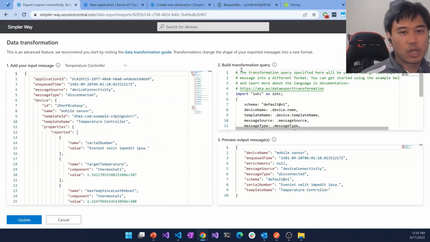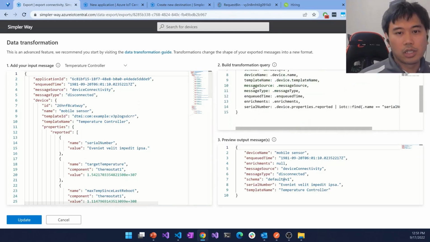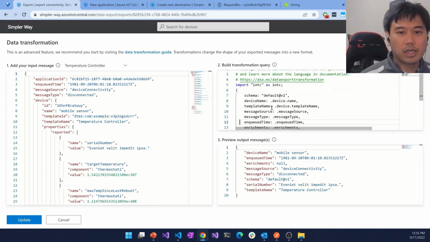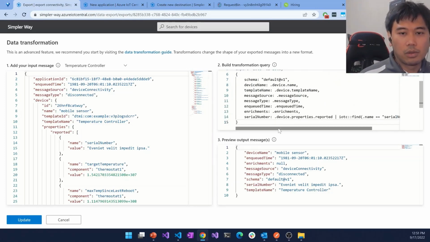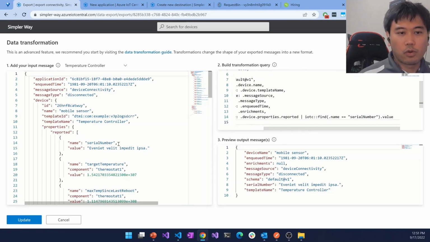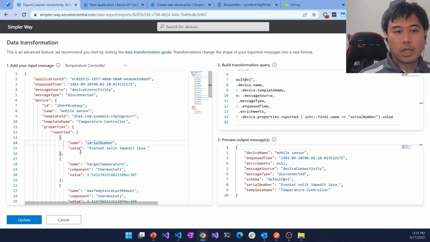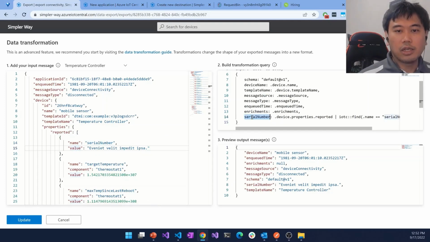This transformation query is using JQ. So instead of receiving it this way, with some of the customizations you can do, you can specify the device name. In this case, I'm searching for the serial number out of the device properties reported. I filter them out, and I want to search for the serial number and just get that value, and that's what gets assigned here.